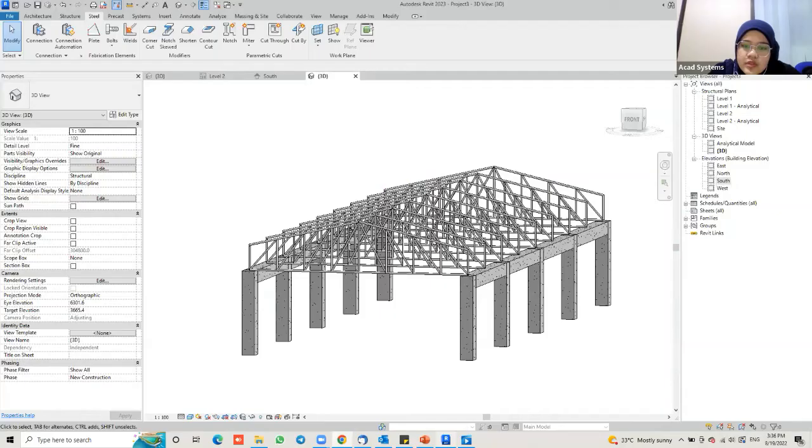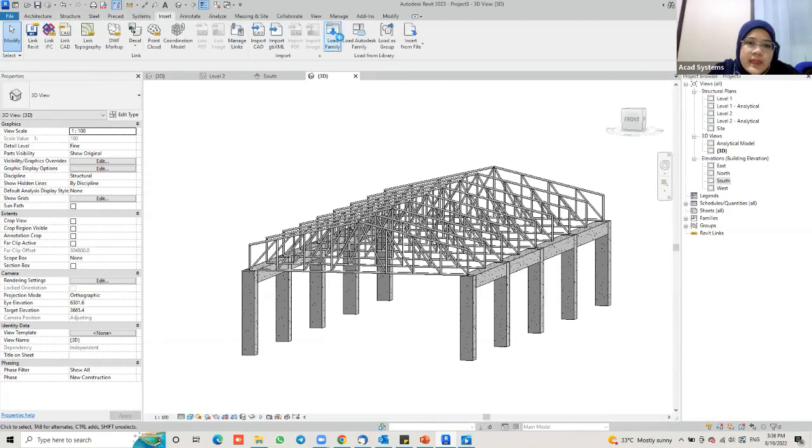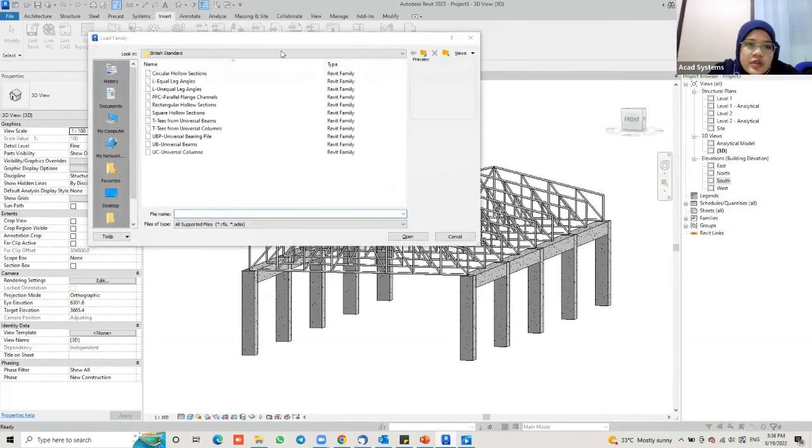So I'm going to go back to this insert, load family. So you say that you want to load the 75 by 75 by 6 SHS, the square hollow section, right? This one. Click on open.